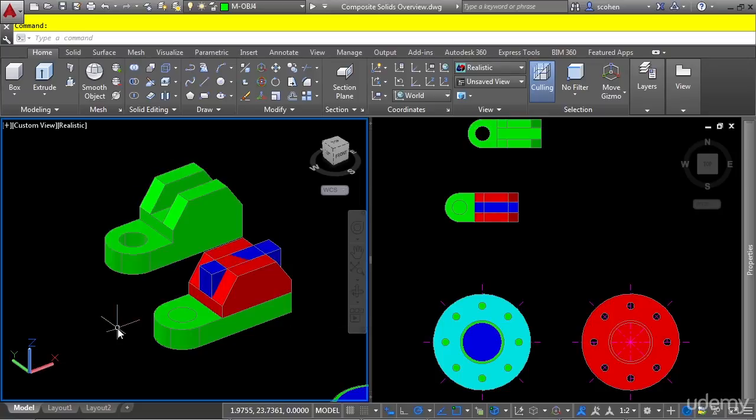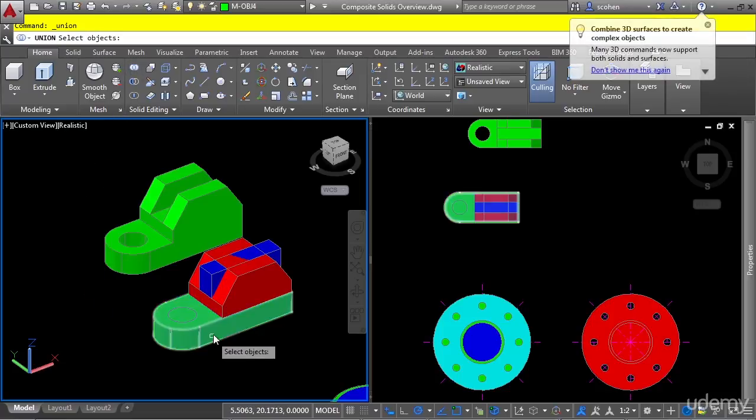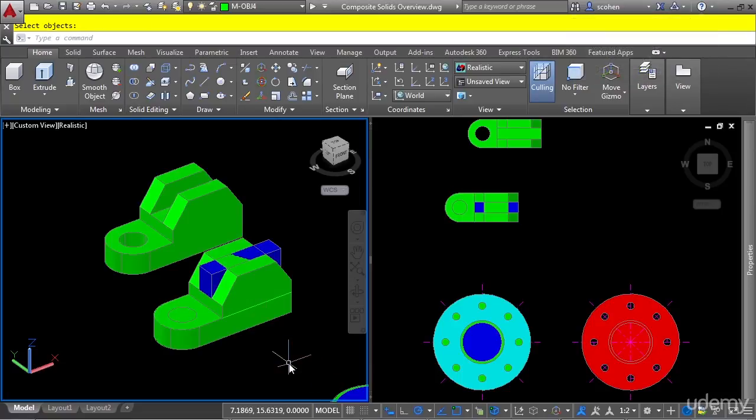Now, as far as the properties go, let's just look at an example of how this works. So we'll just quickly go through the union operation and select this object first and this object next, and watch what happens to the properties of the composite model. Notice how it takes on the properties of the first object or solid we selected.